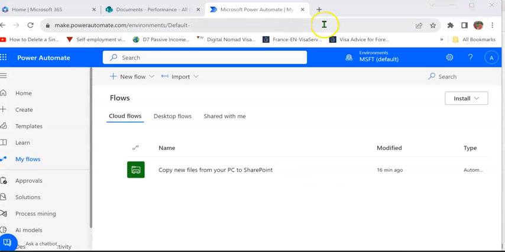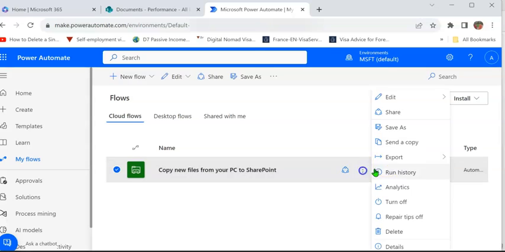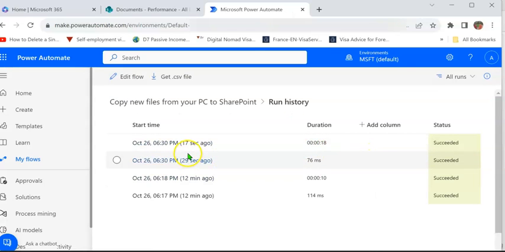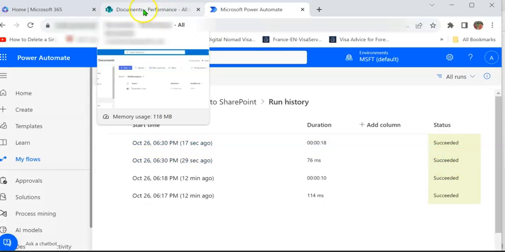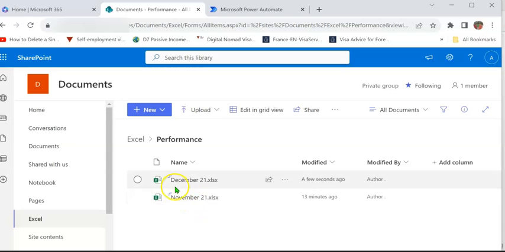Now let's see whether the flow triggers automatically. Let's refresh the Power Automate page. Go to My Flows, select the flow, expand the ellipsis, and click on Run History. You can see the flow running and has succeeded. Let's go to the SharePoint folder, refresh the page, and we find that december21.xlsx has been uploaded automatically by the flow that we've created.